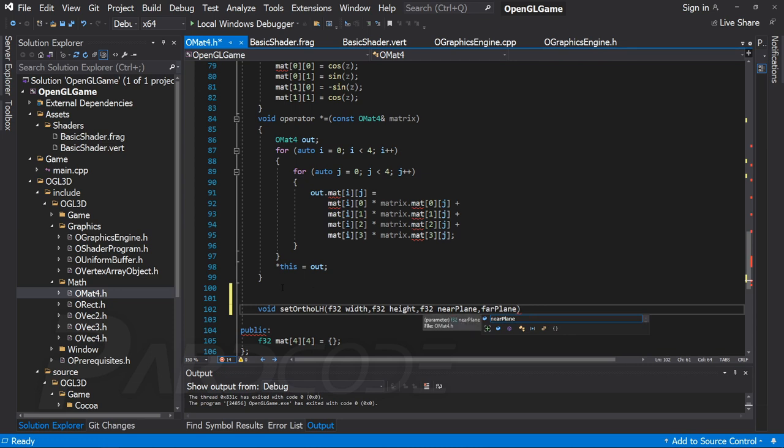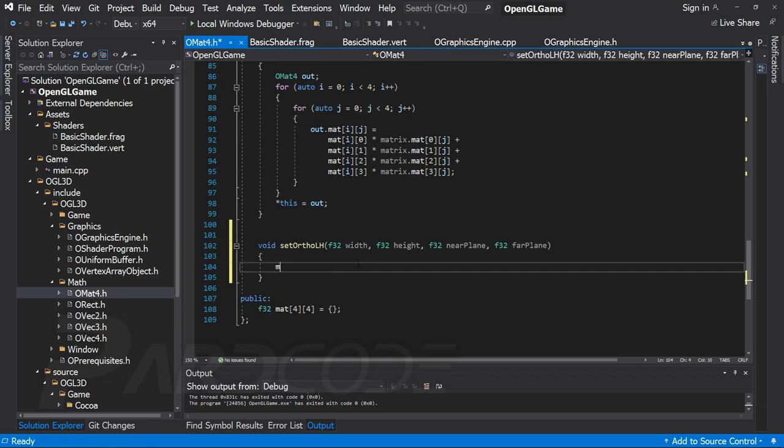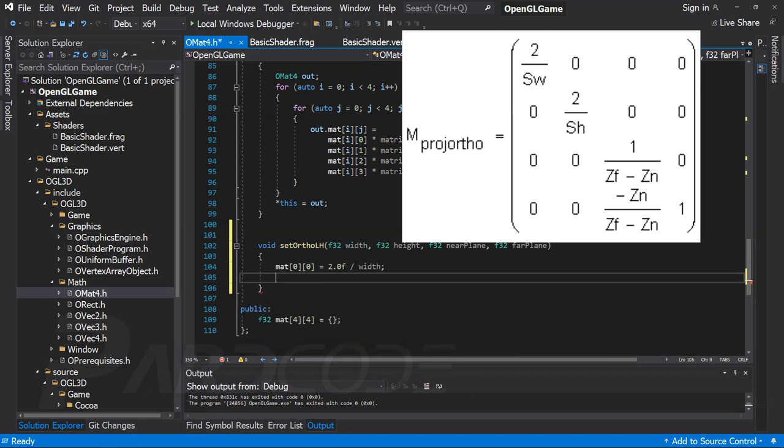Then we have to add the near and far plane. Those values allow to define the visible area of the world. Near plane is the minimum value, far plane is the maximum value of this area. We can create the orthogonal projection matrix by following the image on the screen. We will deepen the projection matrices topic in the next tutorials.